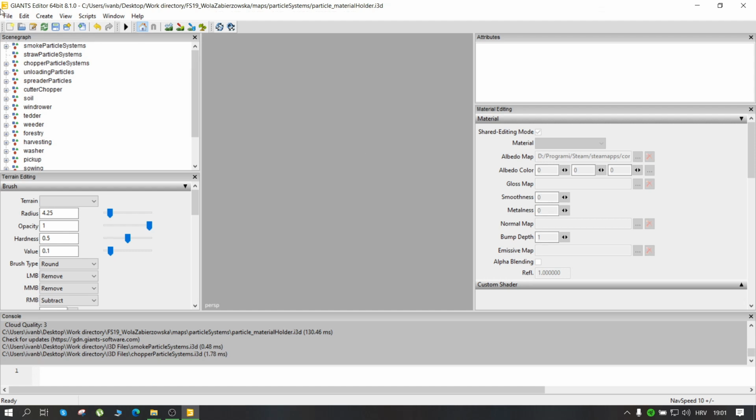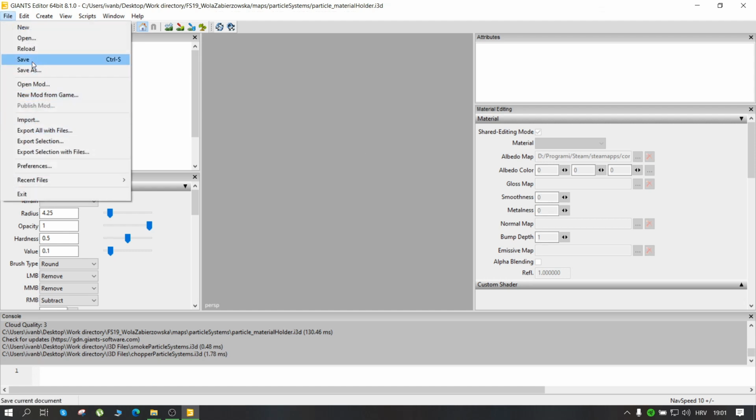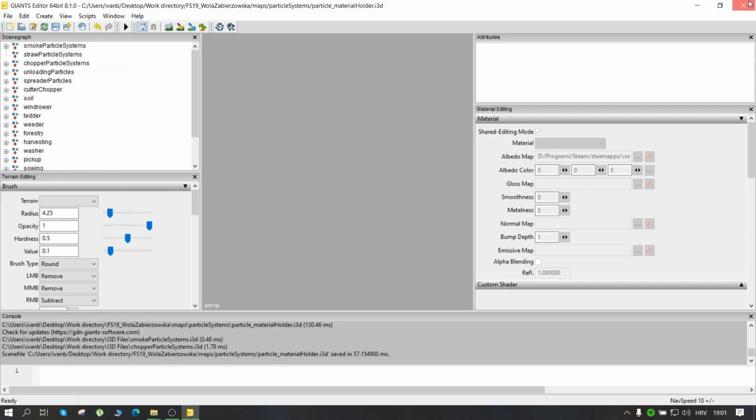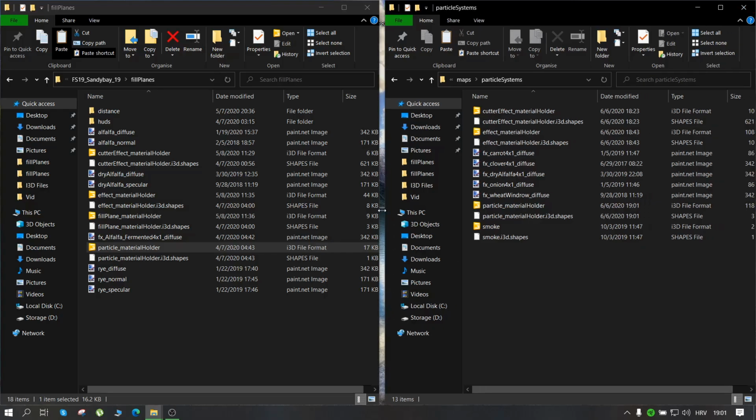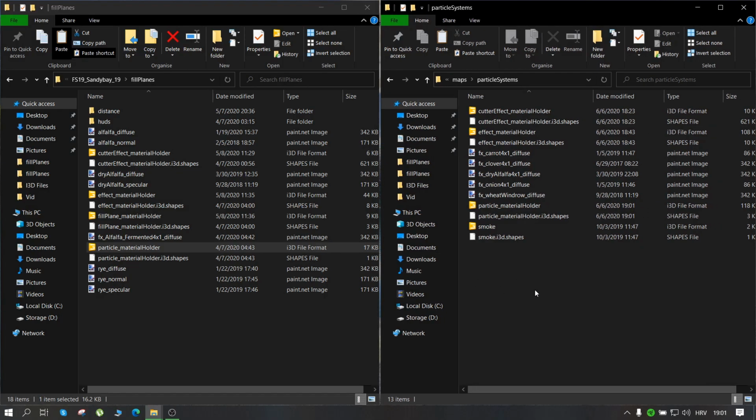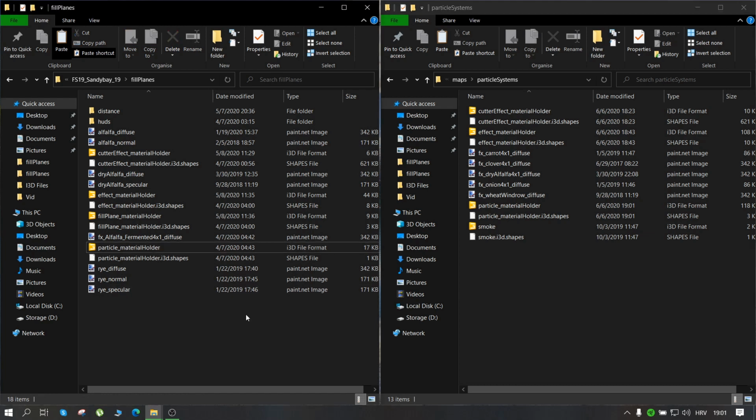And once you are done, go to File and Save. And you are free to close it. And basically now we are done with exporting and importing things from the i3D files. It was very time consuming and boring, but we are done. So now what we need to do is to actually edit some other files with the Notepad++, some XML files and so on and so on.